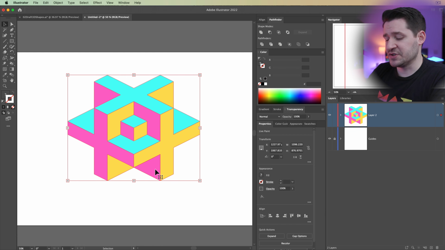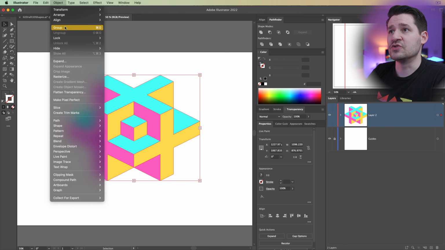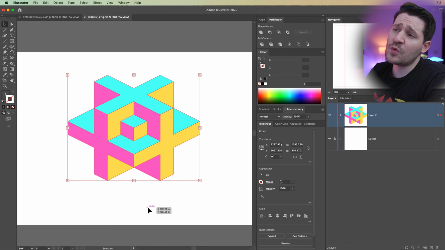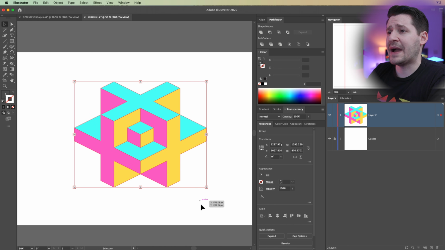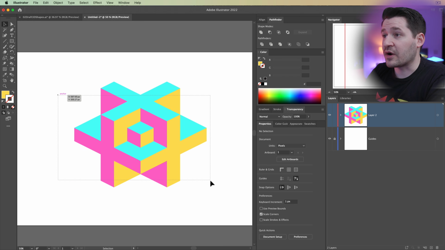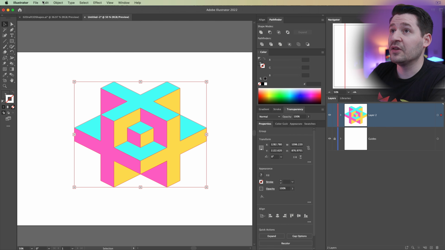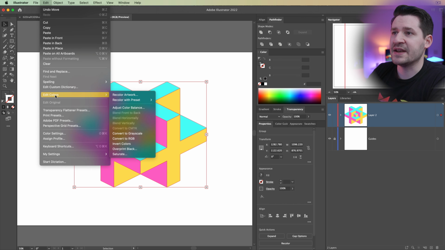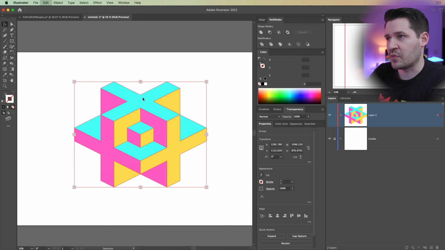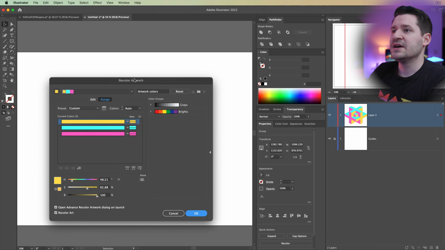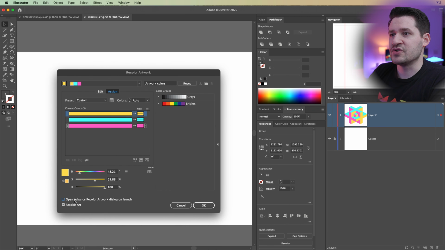Now, I'm going to select all this artwork and group it, object, group. And at this point, let me show you how to go about recoloring this artwork. And oh, I just dropped the hint, recolor artwork. We can come up here to edit and choose edit colors and choose recolor artwork. And we get this big dialog box. You can just tick this little thing here to get the advanced recolor dialog.